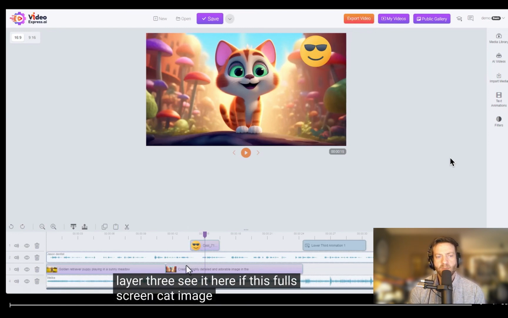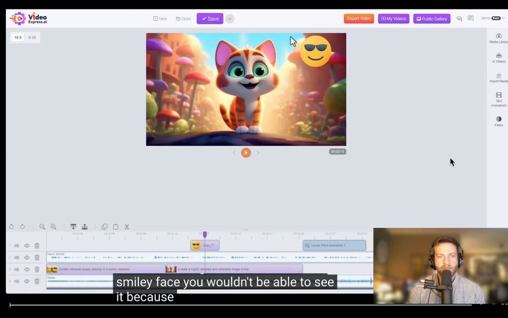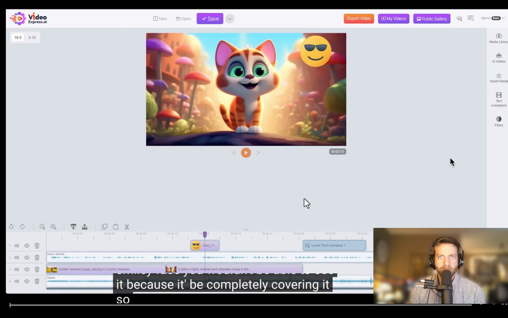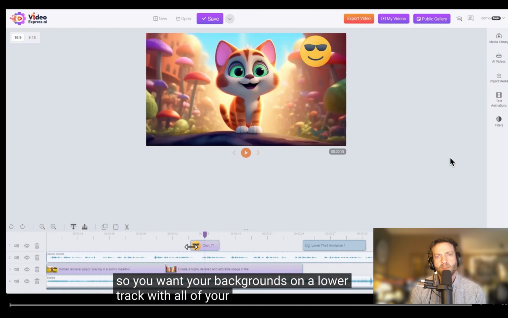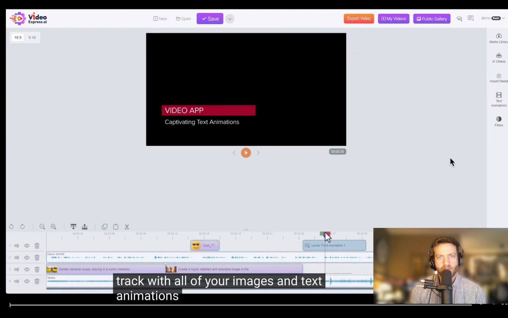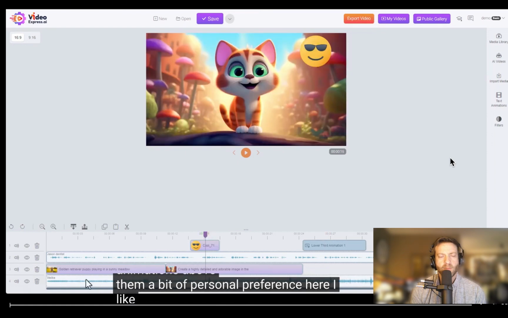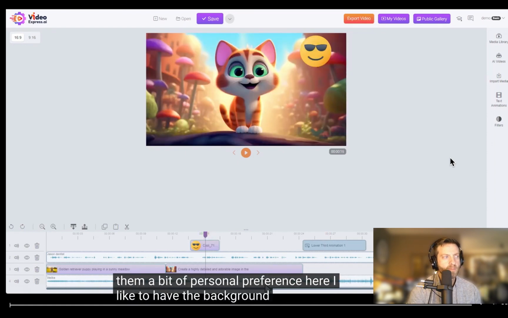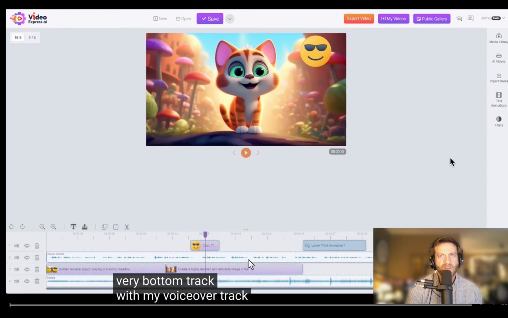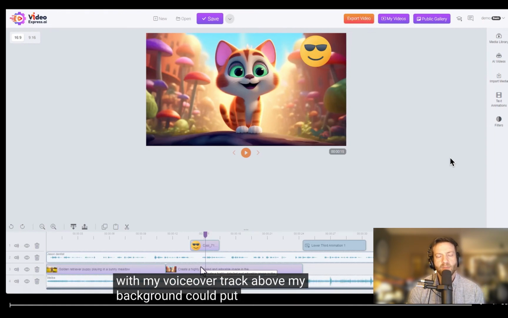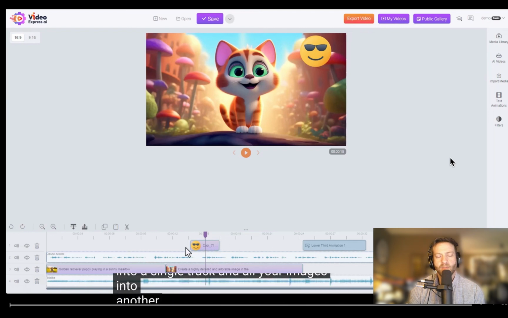If this full screen cat image was above our little smiley face, you wouldn't be able to see it because it would be completely covering it. So you want your backgrounds on a lower track with all of your images and text animations above them. A bit of personal preference here. I like to have the background music at the very bottom track with my voiceover track above my background. You could put all your animations into a single track and all your images into another.